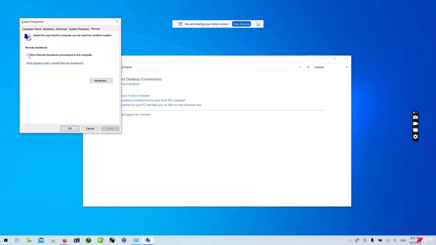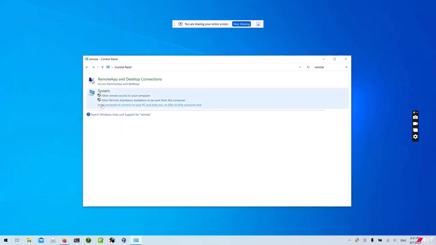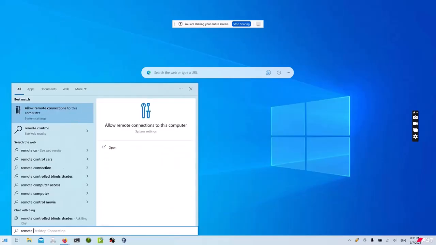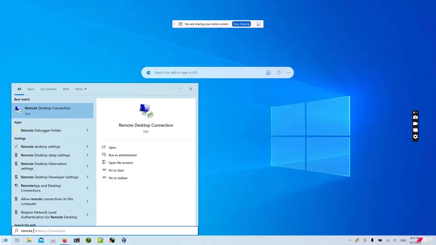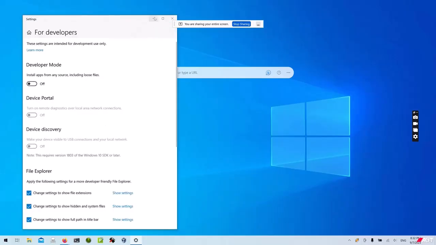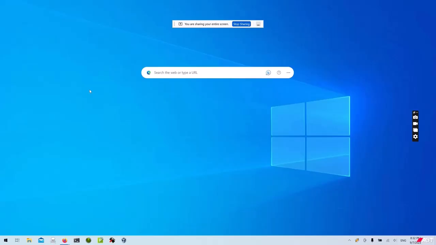So you want that to be disabled, because otherwise if they have your username and password, they can just remotely log into your computer and do anything they want to do. So you want to disable that. So that's in allow access to your computer. And you can also find it by typing remote desktop. Remote desktop connection is if you want to connect to the computer, and you'll say allow remote connections to this computer, and then you can enable or disable it. But you want to disable it because you don't want anybody to connect into your computer.